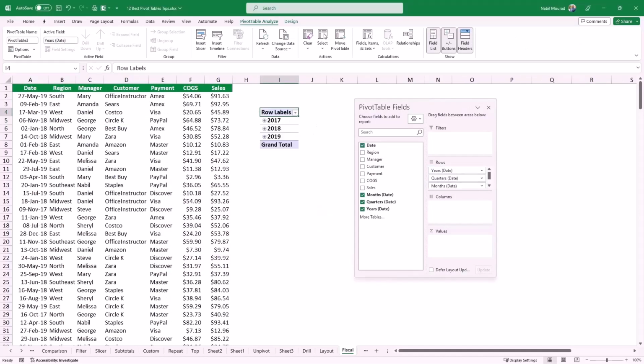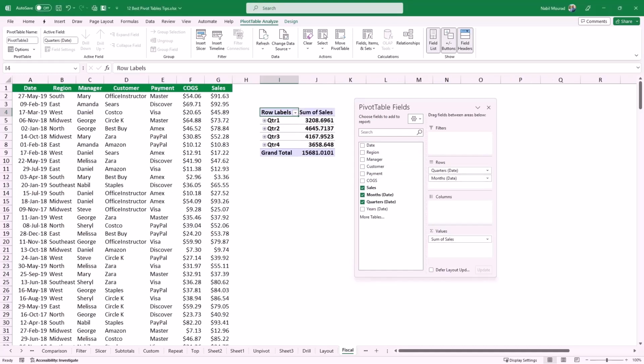I drag the date to the rows. Automatically, Excel will split the date into its components. I don't want the year, so I take it out. And I don't want date, and I take it out. I end up with the quarter and month. I drag the sales to the values area, and I have created my pivot table.